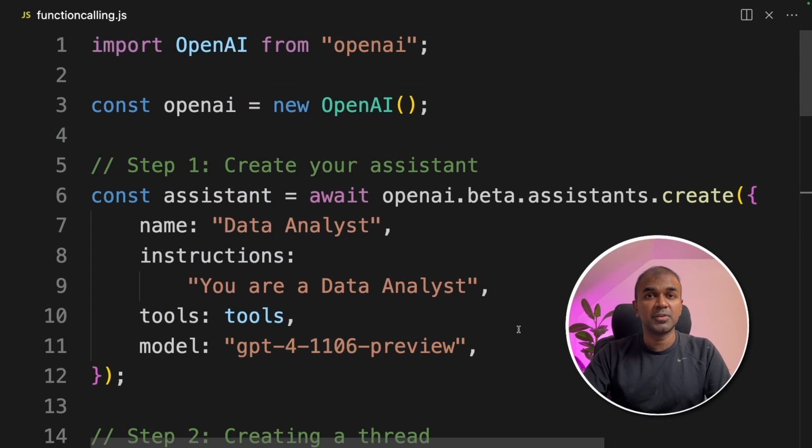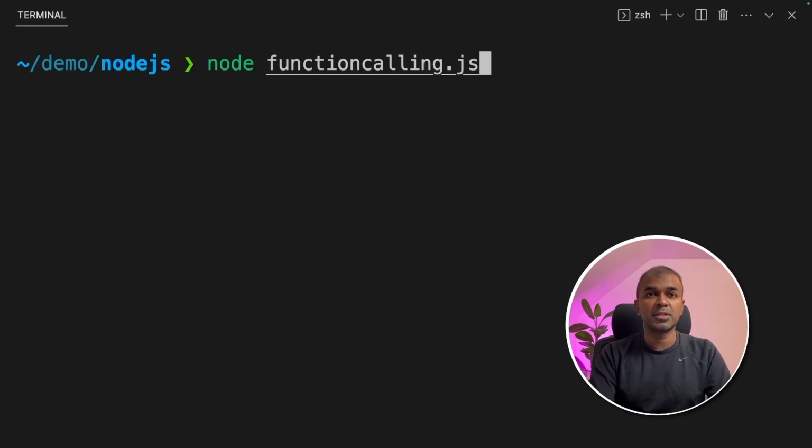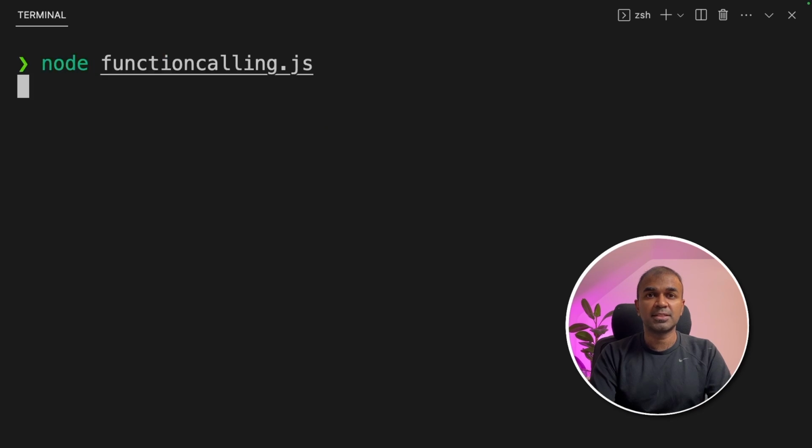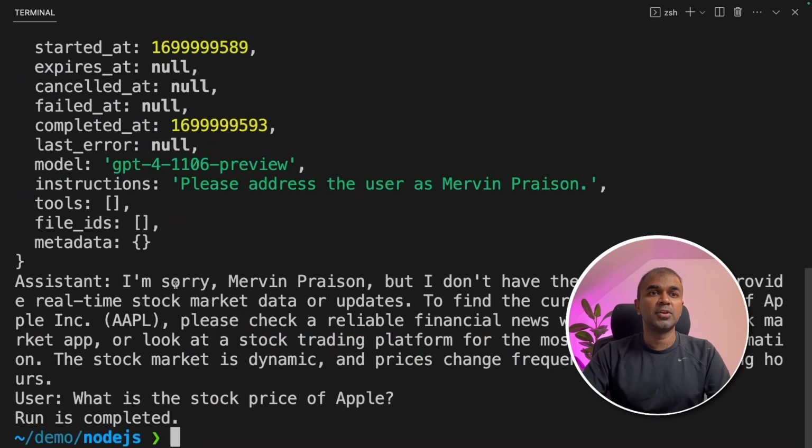Now we're going to run this code without function calling. The question we are going to ask the data analyst is, what is the stock price of Apple? That is the message. Now we're going to run this code. In your terminal, node function calling.js. You can see the status is queued now. Now the status got completed and we got the answer here.